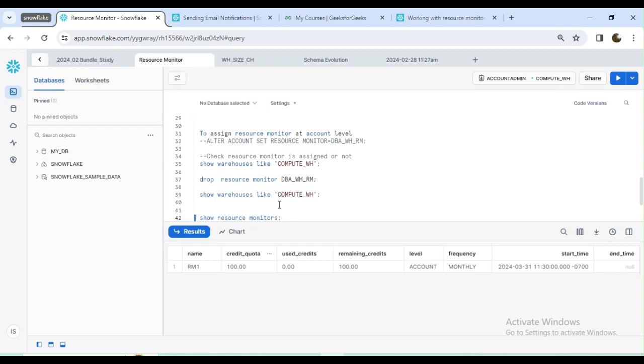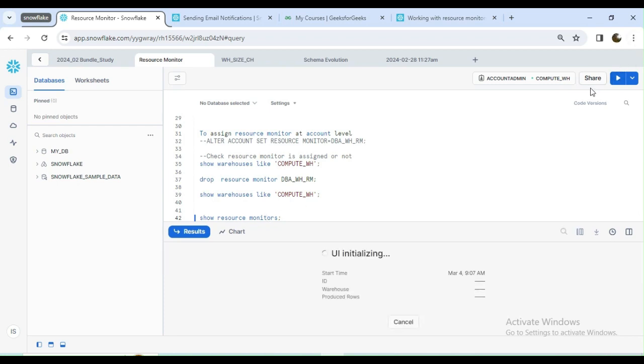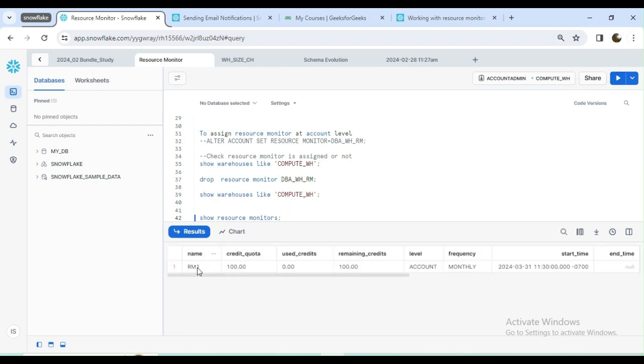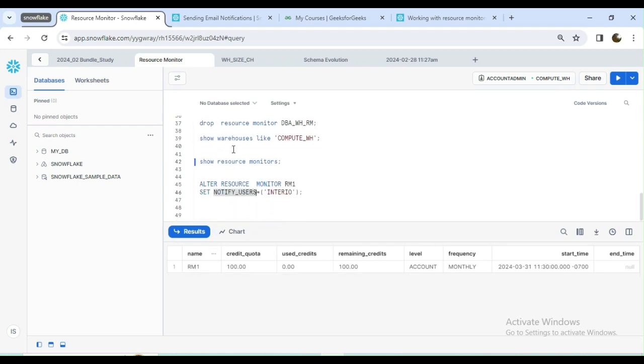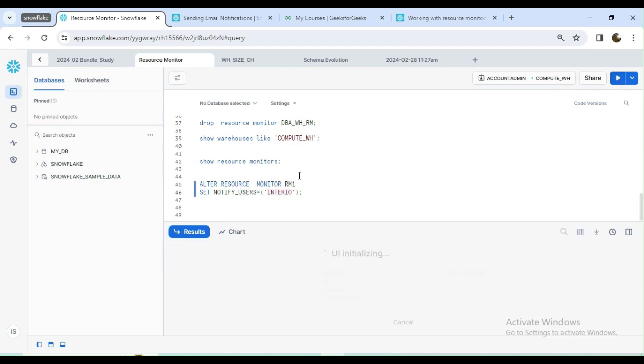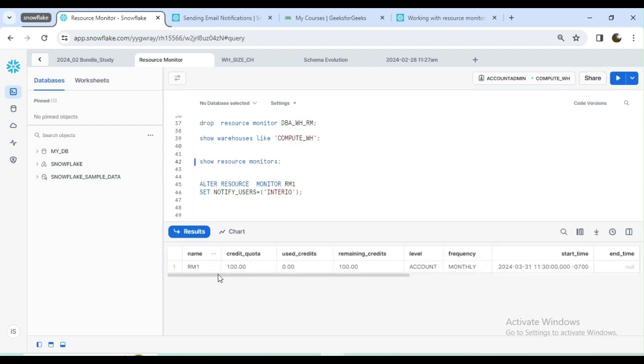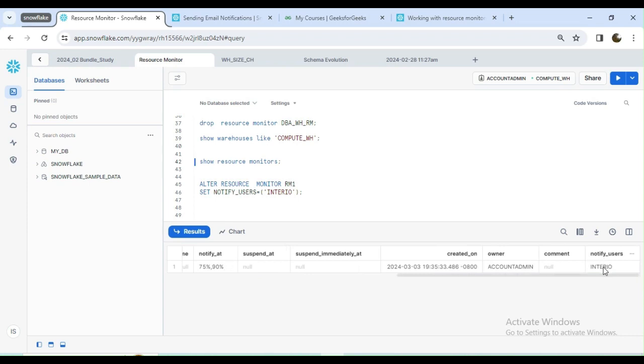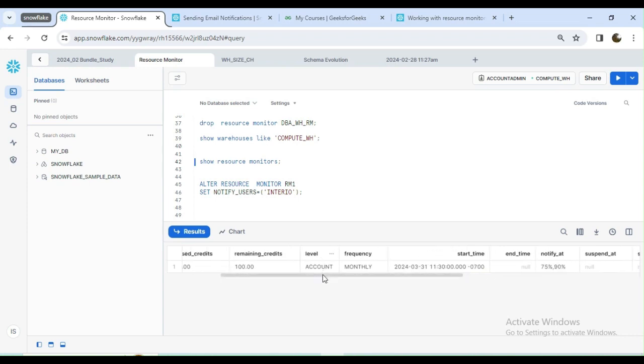Now to add the notify users to the resource monitor which we created using the UI method, first I'll run show resource monitor. Then I can see the resource monitor has been created. Then I need to run alter resource monitor, set notify users and the usernames in brackets. Here I'm notifying only interior users, so I'm giving notify users to interior. Run it. Then if I run show resource monitor, RM1 is there with notify users interior, and you can see the level is account.